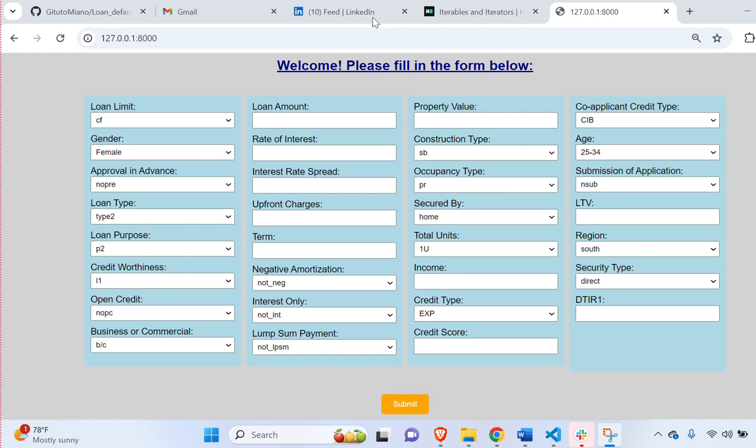So watch as I walk through how the app can assist financial institutions in making more informed lending decisions by minimizing risk. So let us get started.